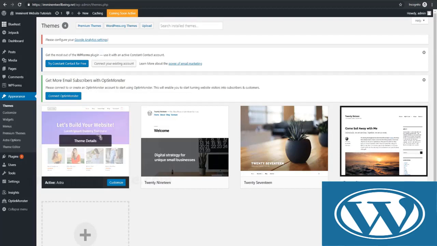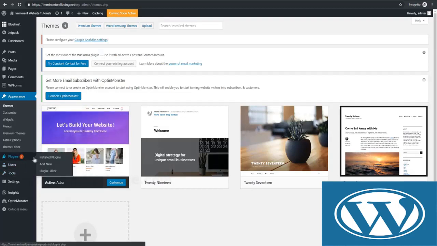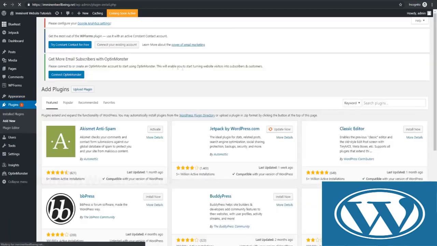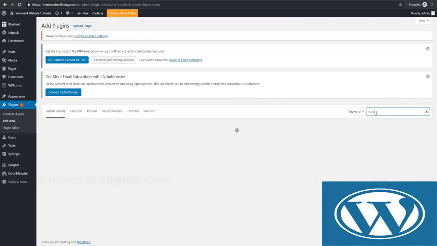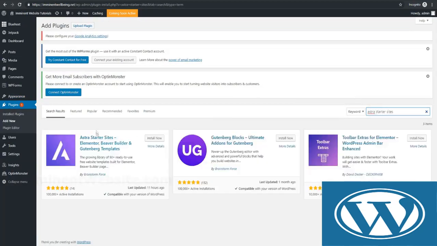So for the Astra theme right here, we actually have to install a plugin. So let's go to plugins right here and add new, and we'll be taken to this page right here. What we want to do is just search up Astra Starter. What you want to do is install the Astra Starter Sites. All right, so we'll click on install now, and let's just let that install. Okay, perfect. Then we'll want to click on activate right here.